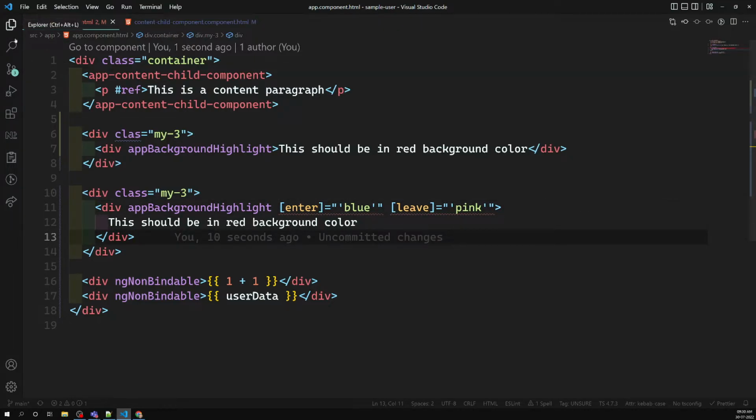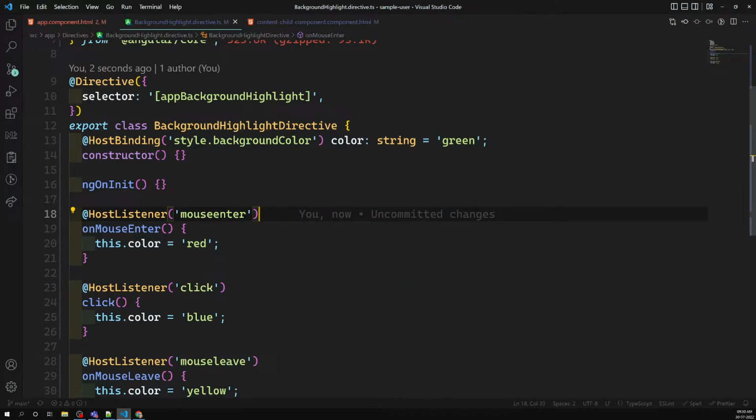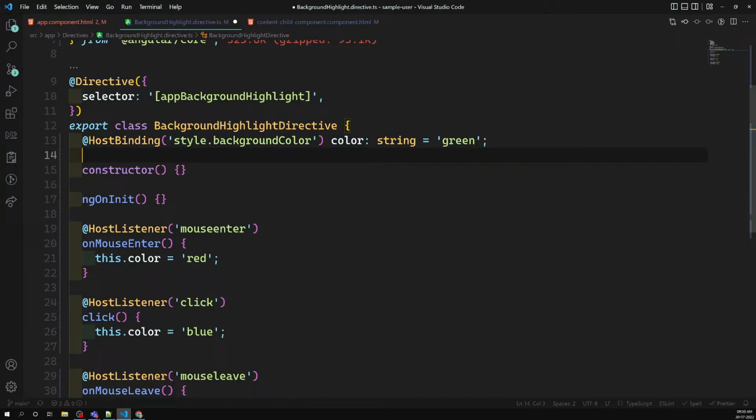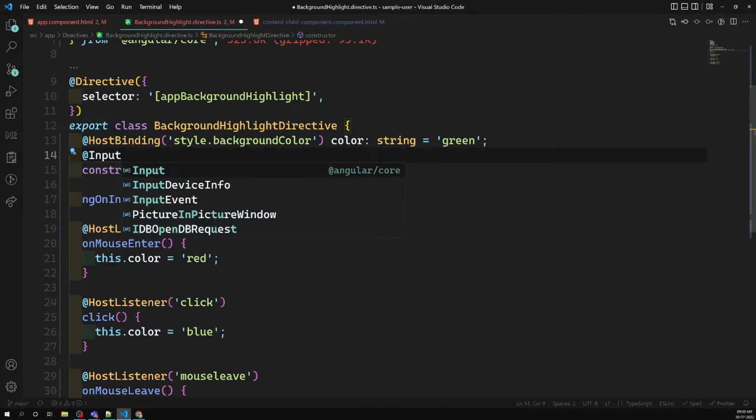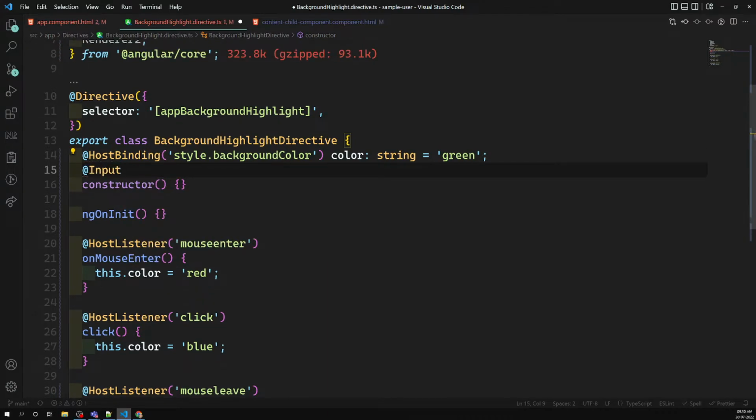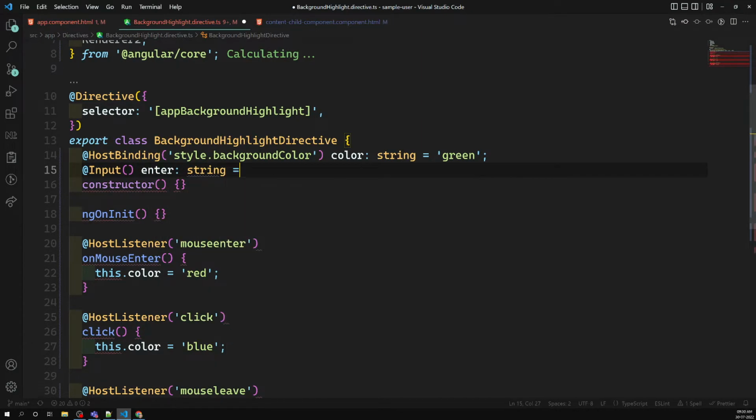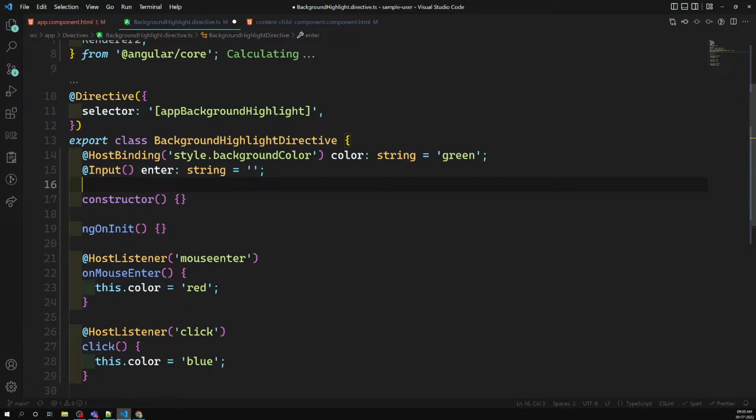Let's go to the directive, and here we have a background highlight directive. To catch these, here you can add an input property. This is nothing but a component type only, so don't think that a directive is a separate thing. So input, we got the enter, of string value, the default one will be empty, and another one is leave, also of type string, and this one will be empty.